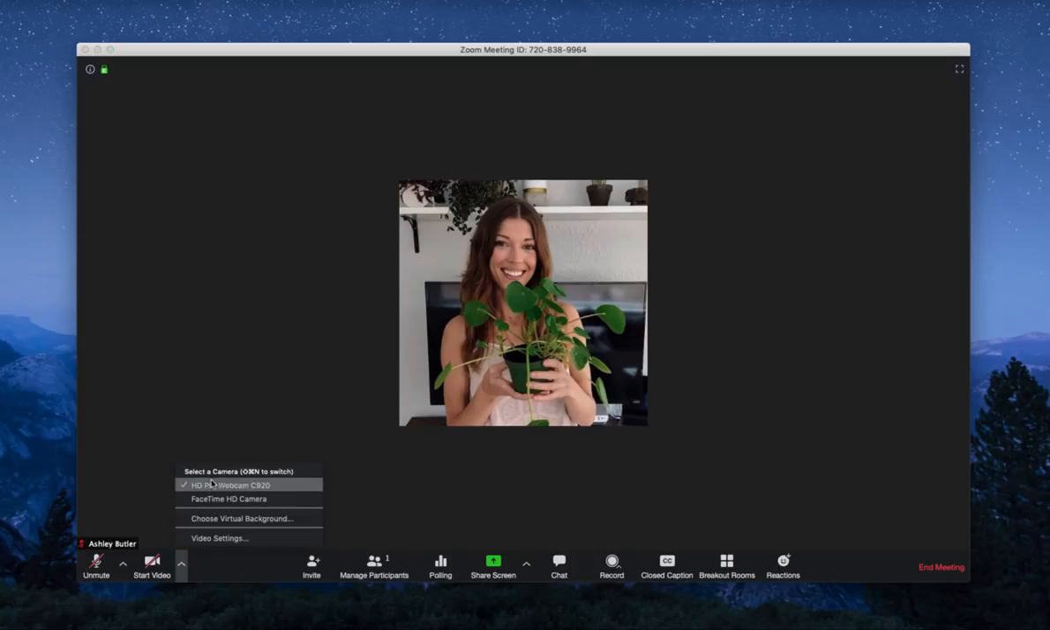And also, if you have multiple web camera sources, you can adjust your web camera source on the fly also.